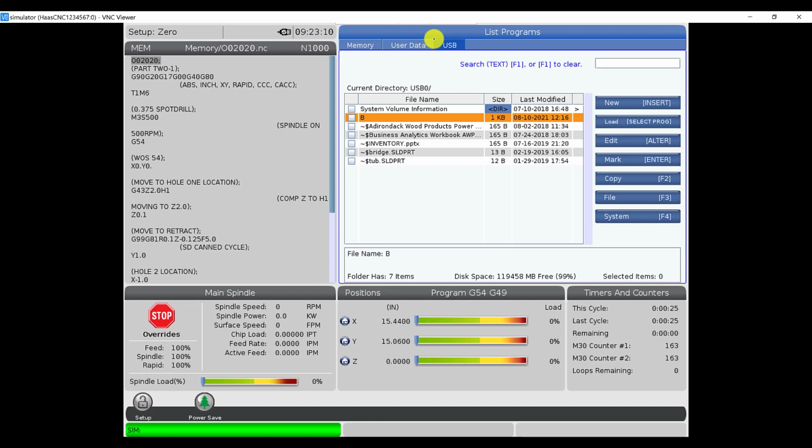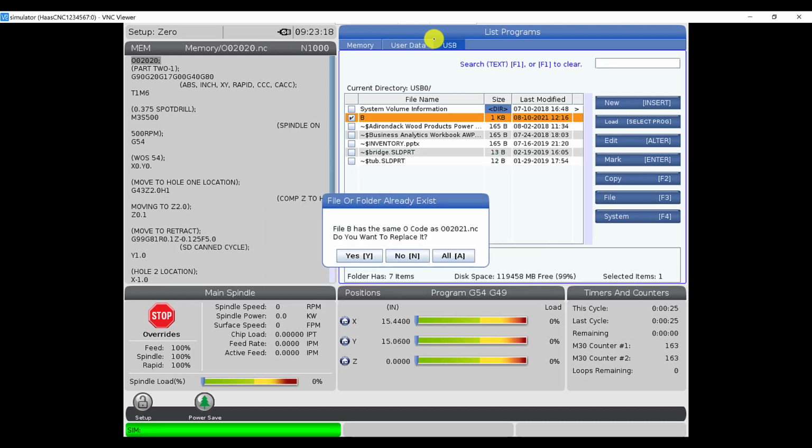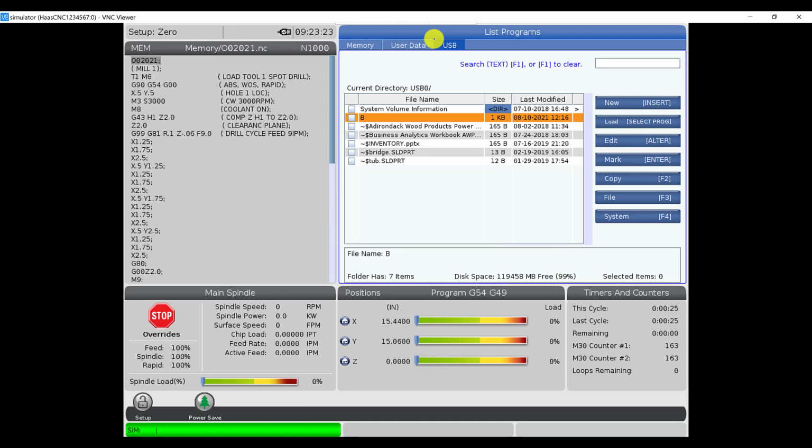So I'm going to hit F2, copy. I'm going to go copy to memory, so let's hit enter, and hit enter again. And there is a 2021 file in there already. I'm just going to hit yes to overwrite it. So now the program's in there, it's in the memory.